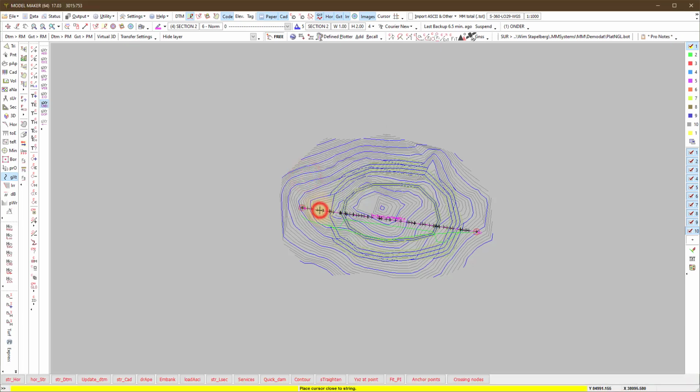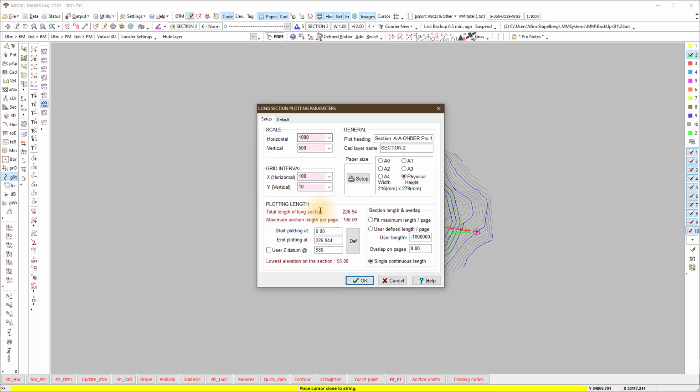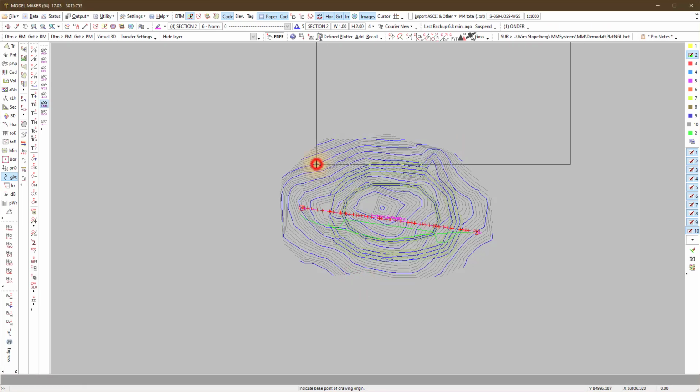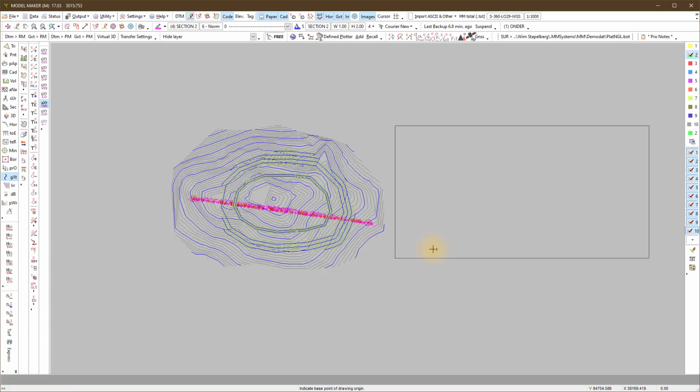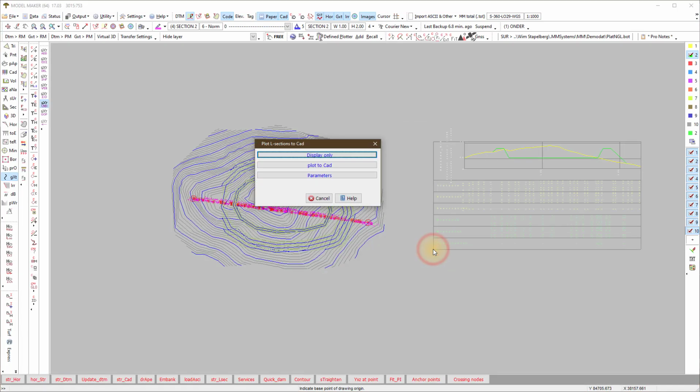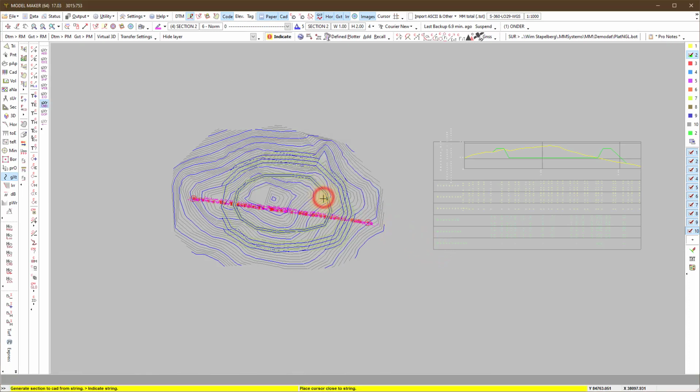I click on the string, and now I can plot it to CAD. I can give it my plot heading, and the rest of the selection I'm going to leave the same for now and say OK. Plot to CAD. If your result is not right, you can just go back and do it again. My snap mode is free and I put it down. And there's my section now.